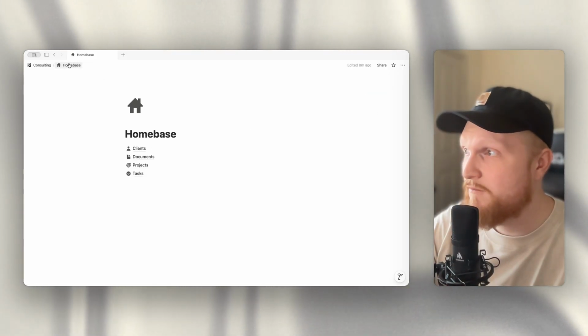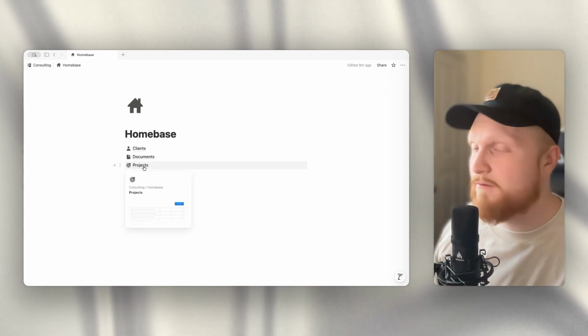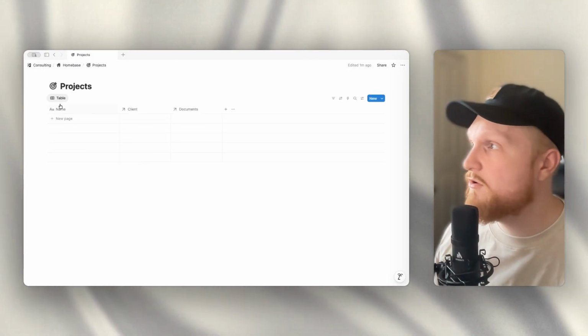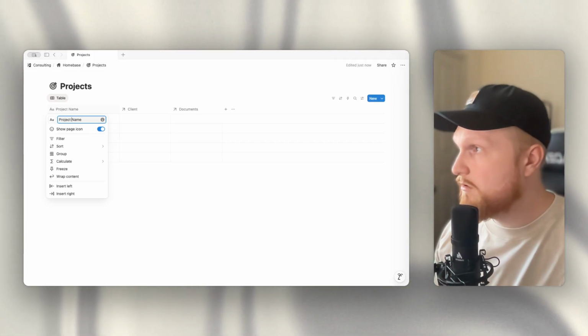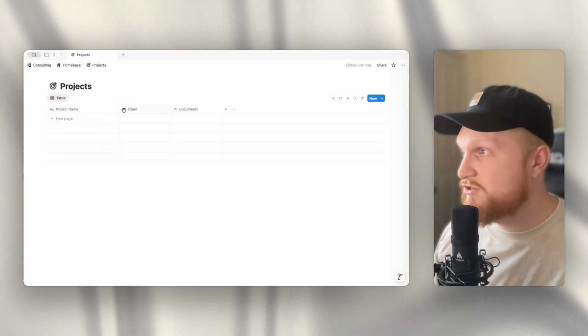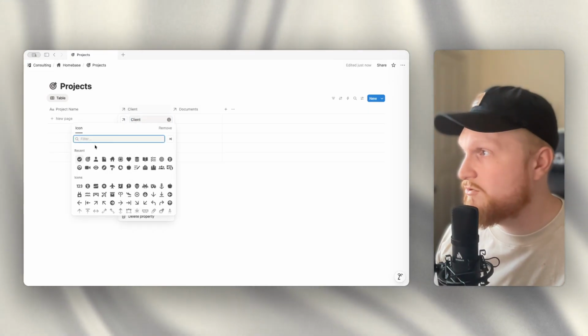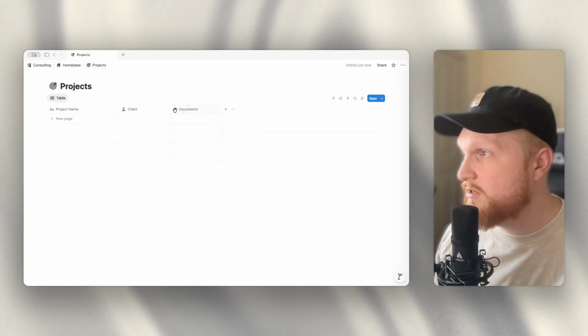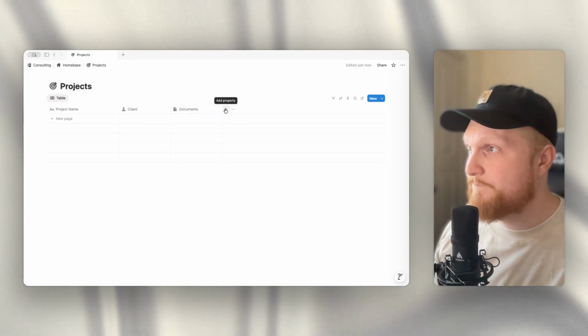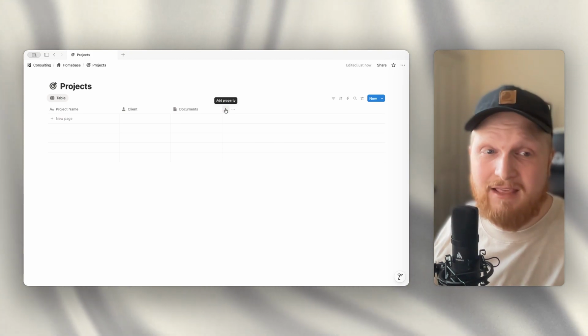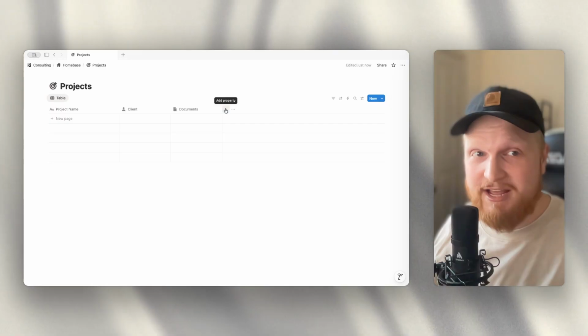So we're going to go back to the home base. Now let's set up the projects database. So I'm going to name this project name. I'm going to change the client relationship icon to the user, change the document one to the document icon. And then now I need to link a project to tasks.